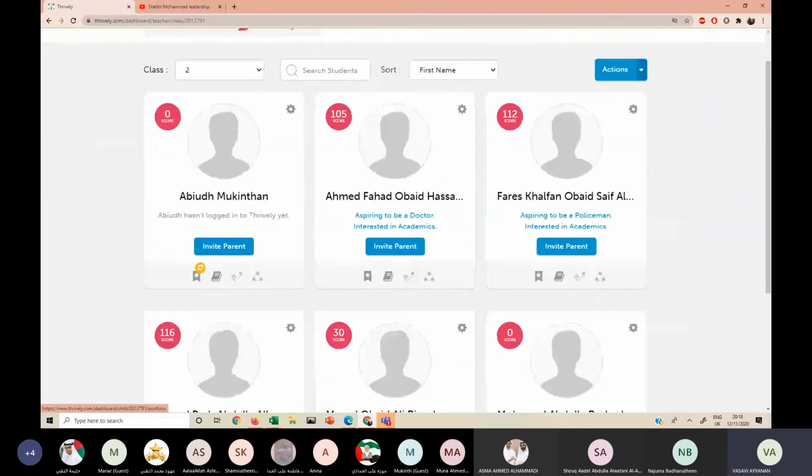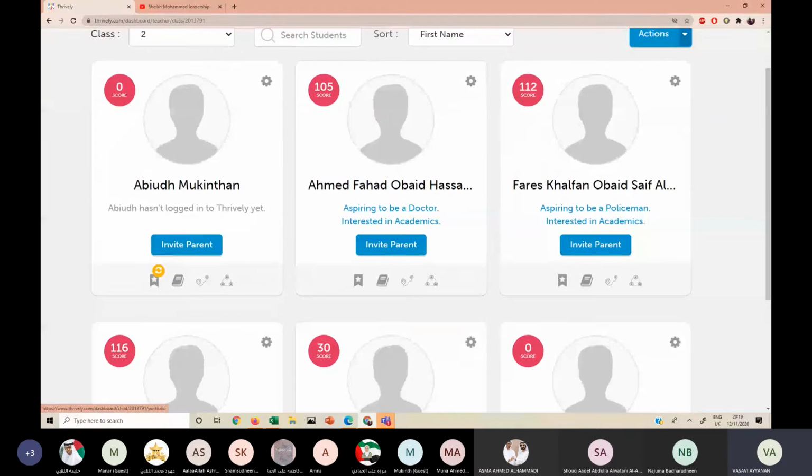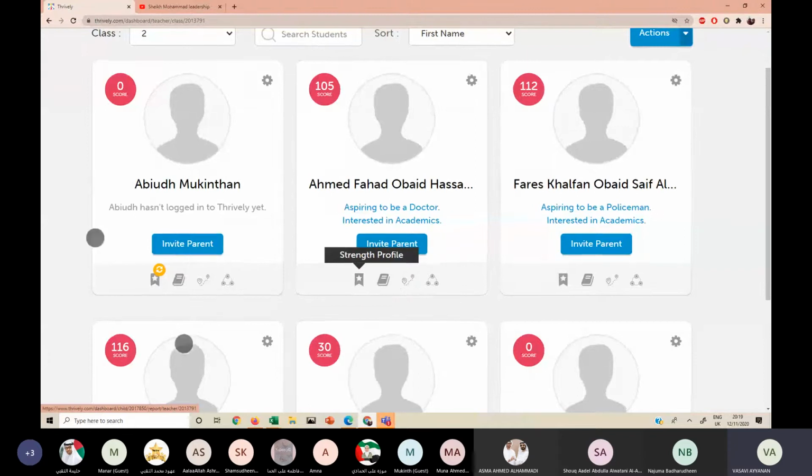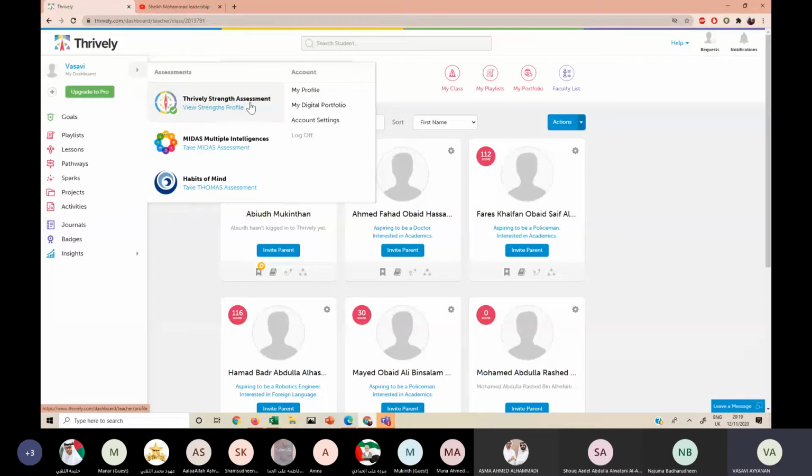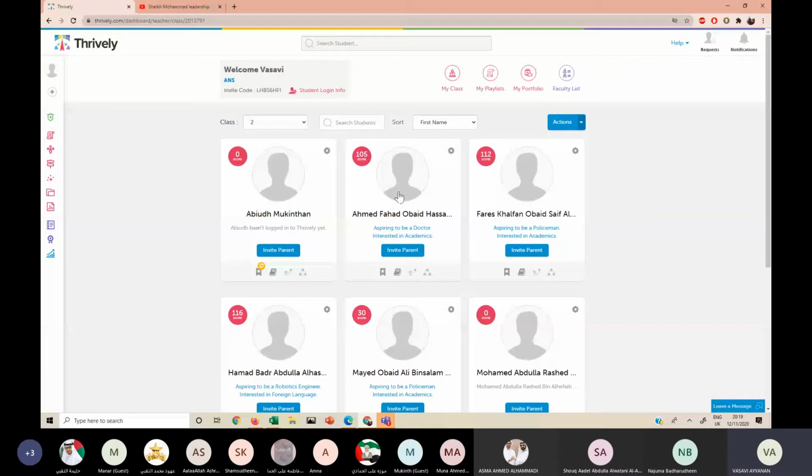Now, there are some icons also here. So I'm going to click here and see these things. This one says similar students, this one says the journey of the student, this is the digital portfolio of the student, and this is his strength profile. The moment the students log in, it will ask for this Thrively strength assessment. I will show that first to you.